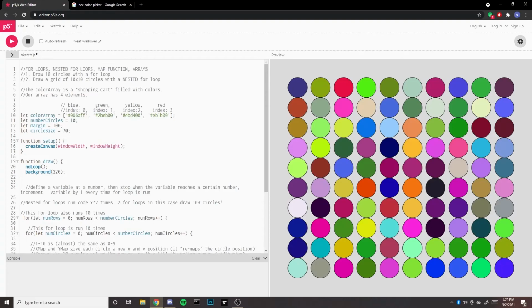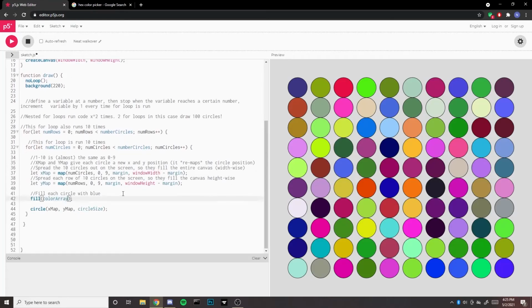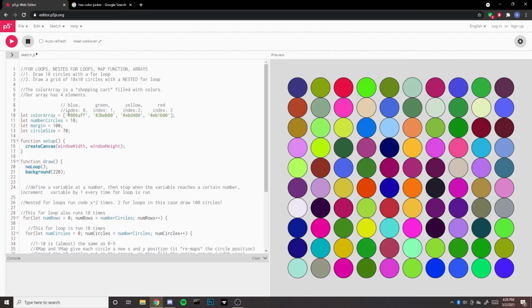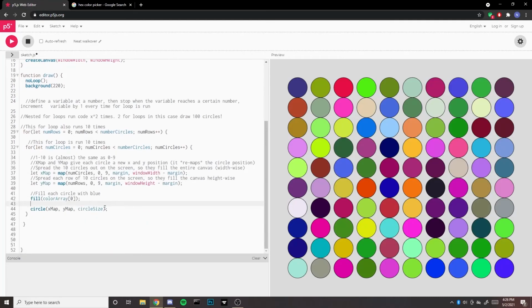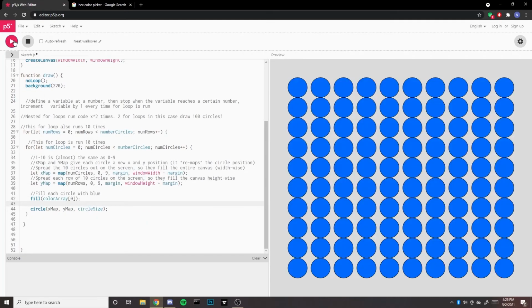And this is the simplest part. Just check out which index number you need and just use that. So index is 0, that corresponds to blue. So I'm going to use a square bracket and type the value 0. And this is going to fill each circle with the 0th index in the color array. So index 0 is blue. So if I run this, it should fill every circle with blue. Perfect, and it's the exact shade of blue that we picked earlier.